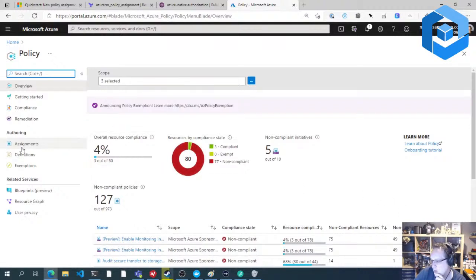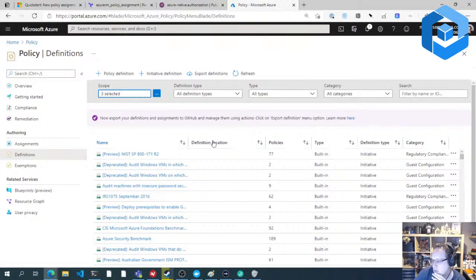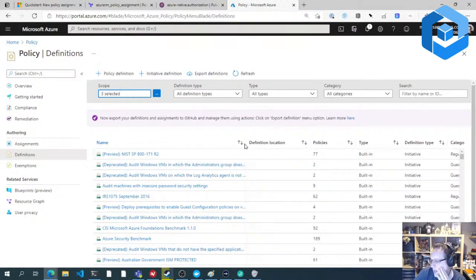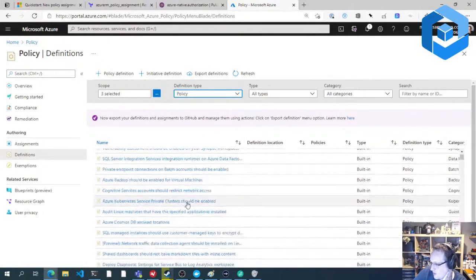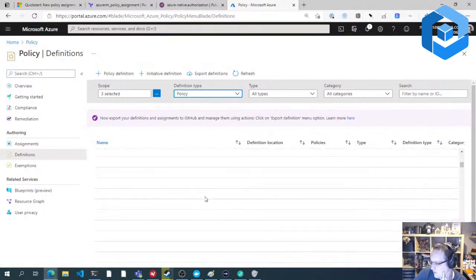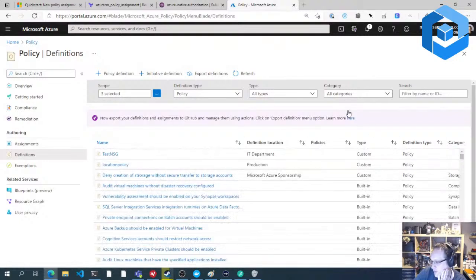So if we have a look in here in definitions, we can see some of the pre-built policies. And we'll start just looking at policies. I'll talk about initiatives in a minute, but these are the individual policies. So you can see there are lots and lots of policies here that allow you to define things. And so, let's take a look at a few examples.